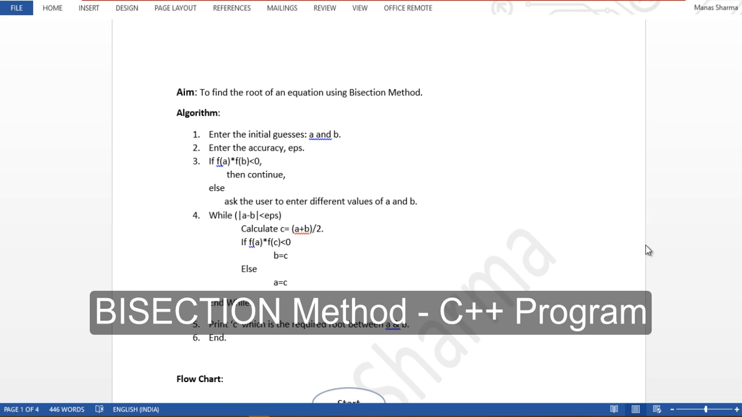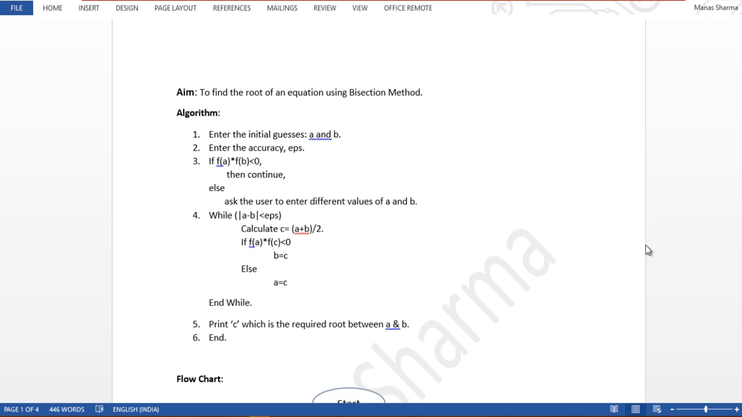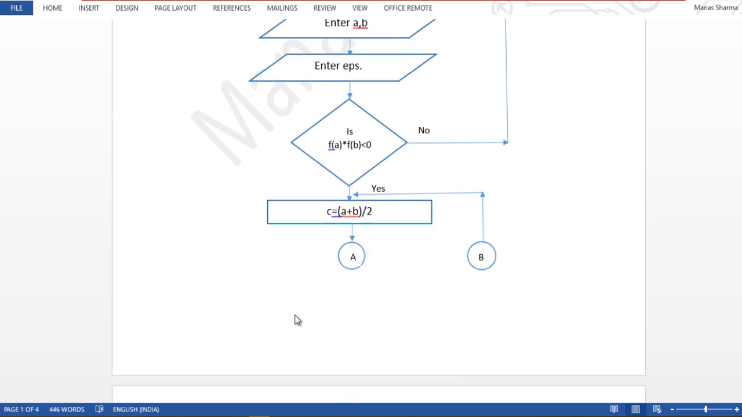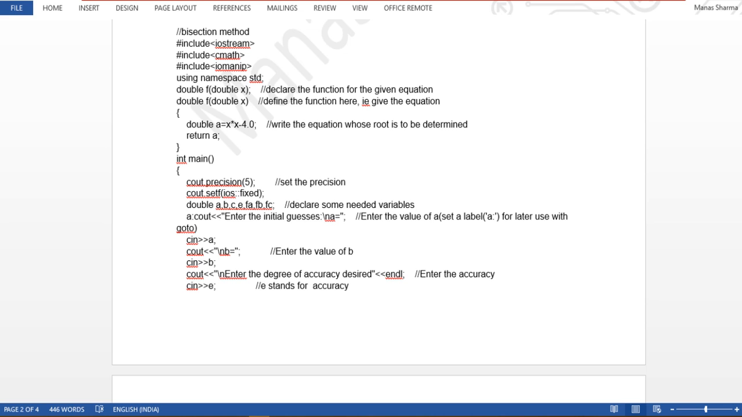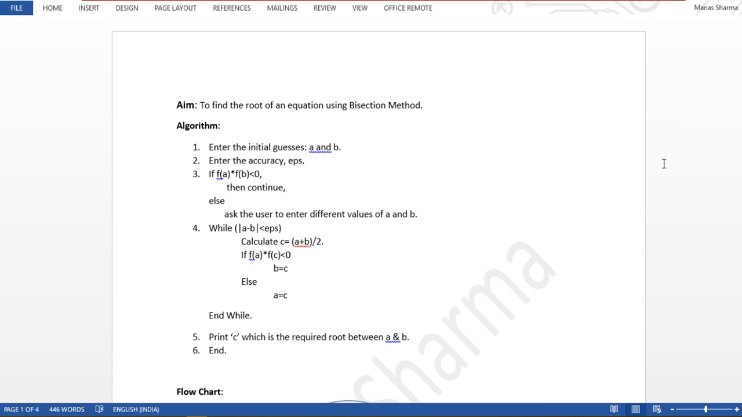And welcome to this tutorial on how to write a C++ program for bisection method, which is basically a root finding method. Before we start, keep in mind that this video is going to be pretty long since we'll be covering the algorithm, the flowchart, and then the program part of the tutorial. So in case you only want the program, you might want to skip ahead and jump to the program part right away.